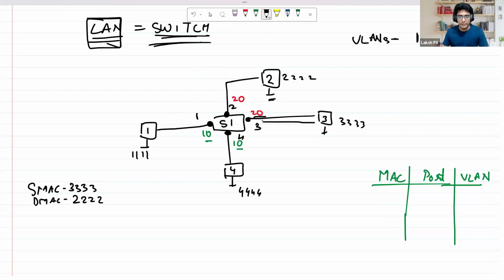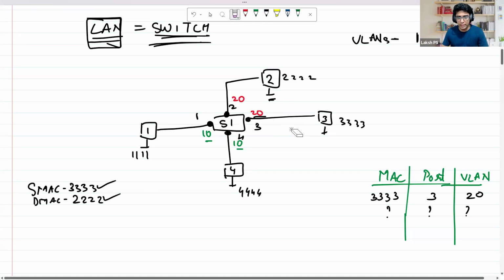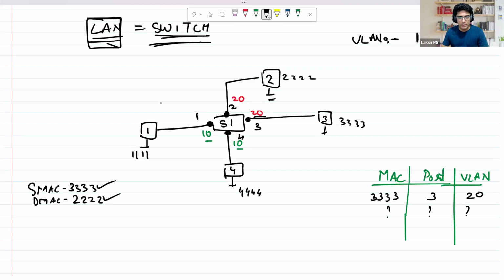Right? So it sends the data to the switch. The switch receives it, first reads the source MAC address and makes an entry: MAC address 3333, received on interface number 3, and this interface is configured for VLAN number 20. Then it looks for the destination MAC address. It is not present in the MAC address table, and as per the switch's functionality, it should forward this data out of all the interfaces.